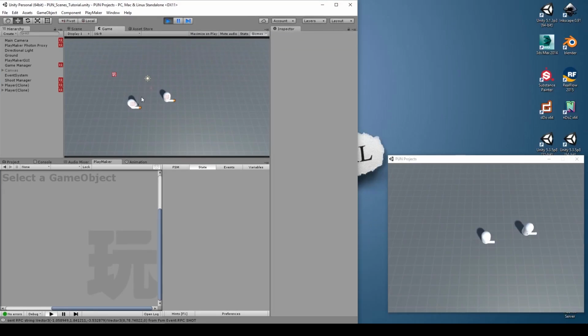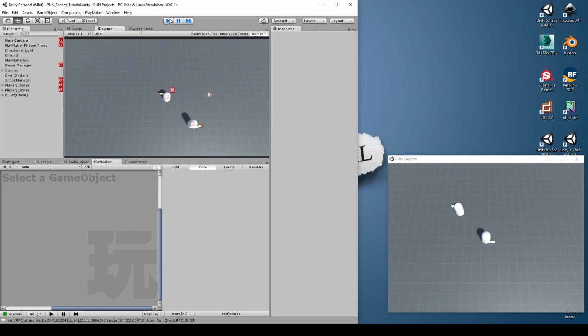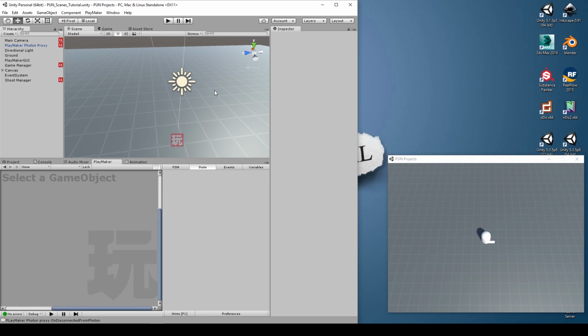And if I resize our window here and play this player here, we can see that the player is also shooting bullets on the other client here. So I think that will be all for this episode.